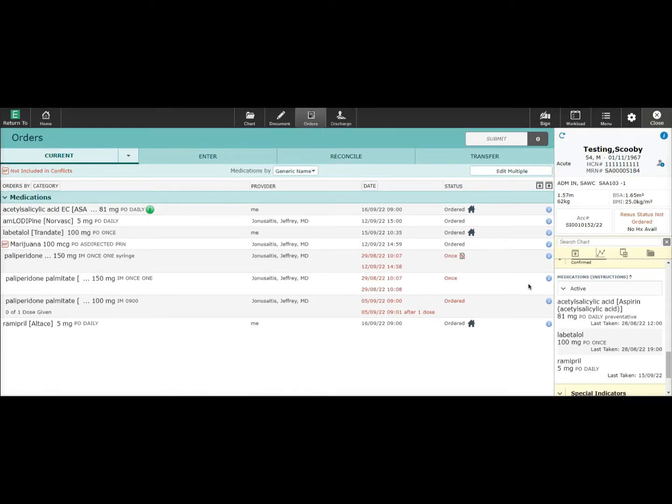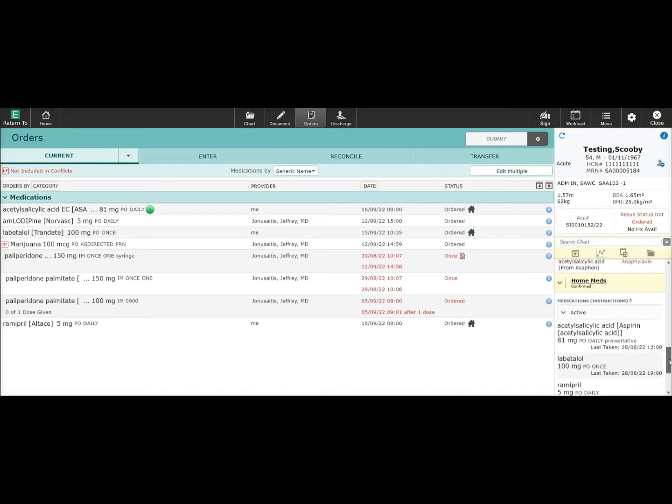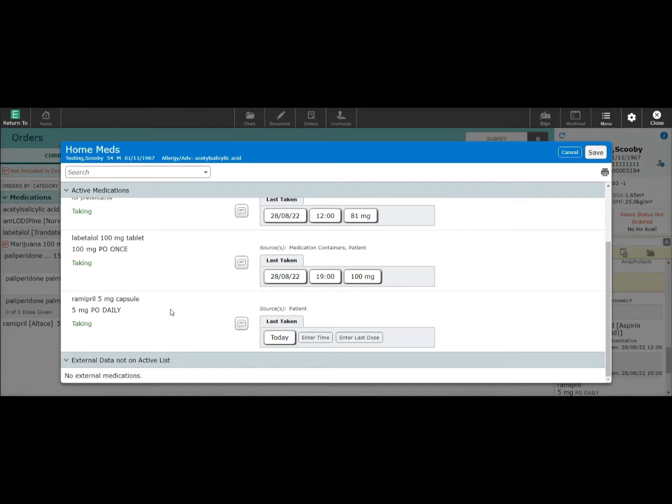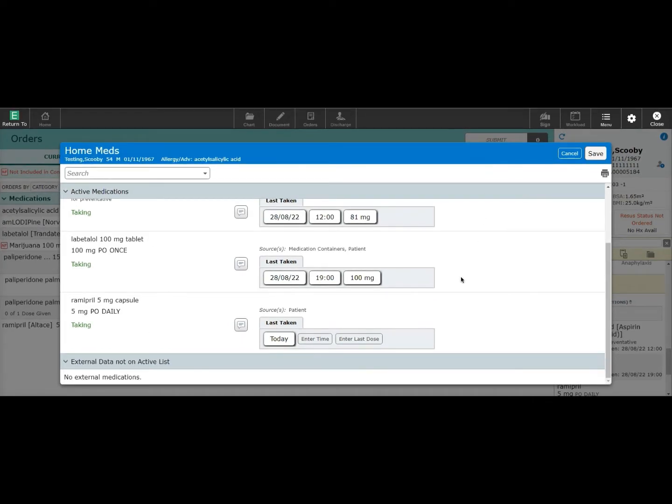For example, if I am the pharmacist or the nurse who goes into the patient's home medications, or if the physician were to go into the patient's home medication list, and I make a change to one of the medications, for example, the Ramipril 5 milligram capsule, it's currently at 5 milligrams daily, which is the dose listed here. When the pharmacist, nurse, or physician provider makes a change to the home medication in the home medication list, it is going to prompt the user that this change will need to be addressed in the current orders.